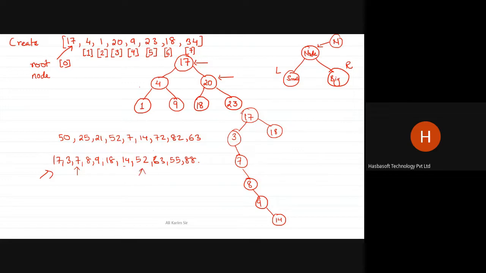52, right? 52 is greater than 17, greater than 18, so it will be to the right of the 18. Now 63. 63 again here. It's less than 55 here, and it's greater than 88 here. Okay, yes, so your answer was correct. I think only 14 is missing on this side, the second one.